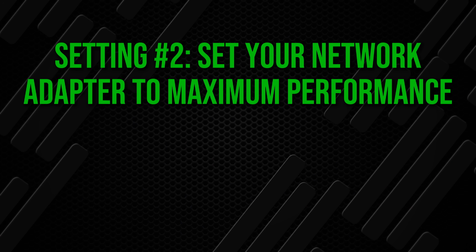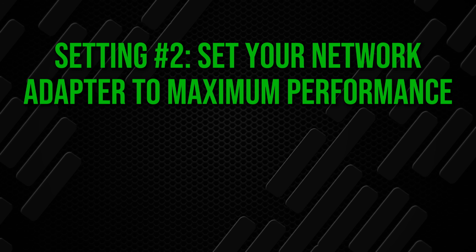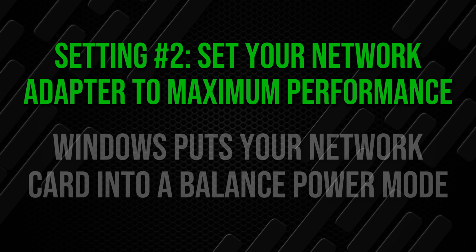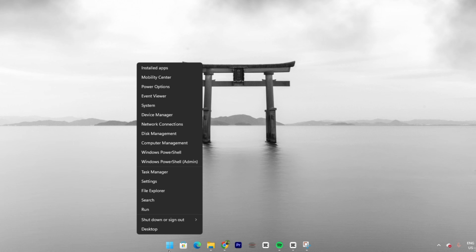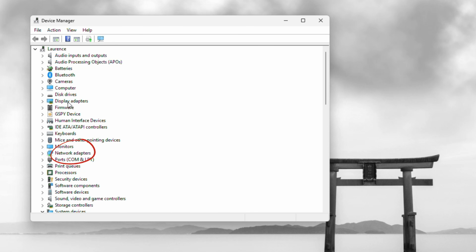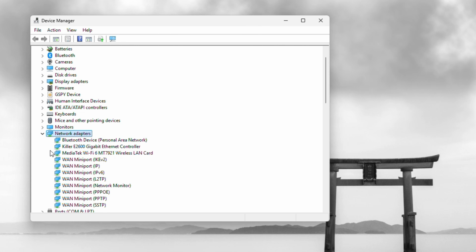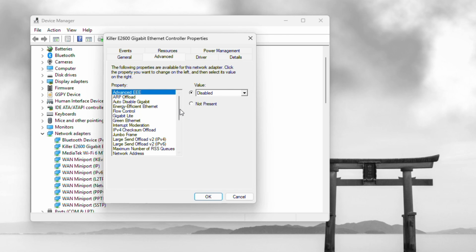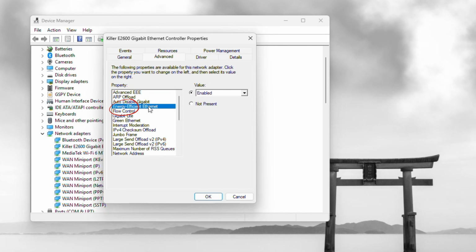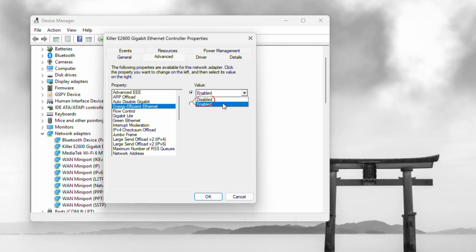Setting number 2, set your network adapter to maximum performance to save a few pennies on your electric bill. Windows puts your network card into a balanced power mode. This means it's literally slowing itself down while you're trading. To fix this, right-click on your Start menu button and select Device Manager. In the Device Manager, find Network Adapters and expand it. You'll see your Ethernet adapter in the list. Right-click on it and select Properties. Go to the Advanced tab. In the list of properties, find Energy Efficient Ethernet and set its value to Off or Disabled.